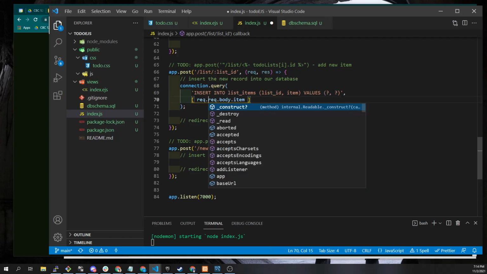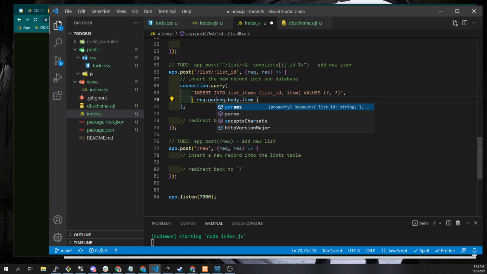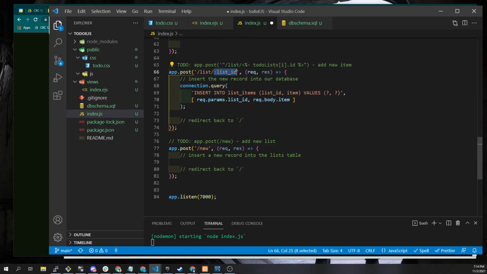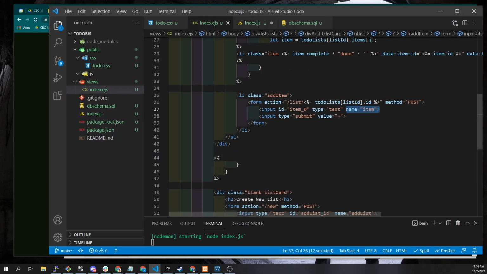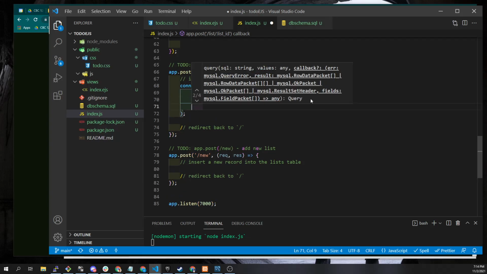And our second parameter is req.params.listID, because we put it up here as a part of our URL. When we're posting this form, we're saying /list and then the ID of the list, and so we get that from req.params. Req.body has the form information, and that has the item element that we put in as a text area.